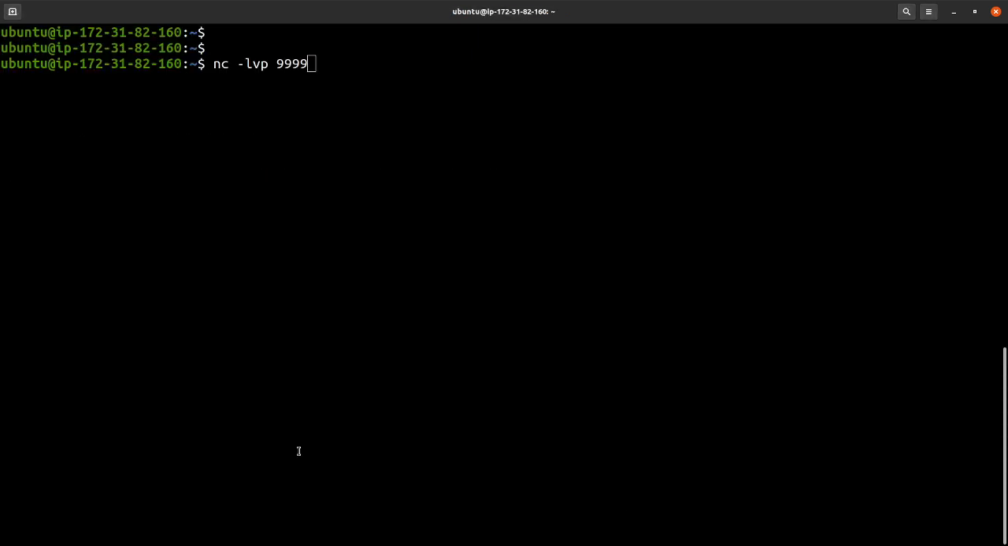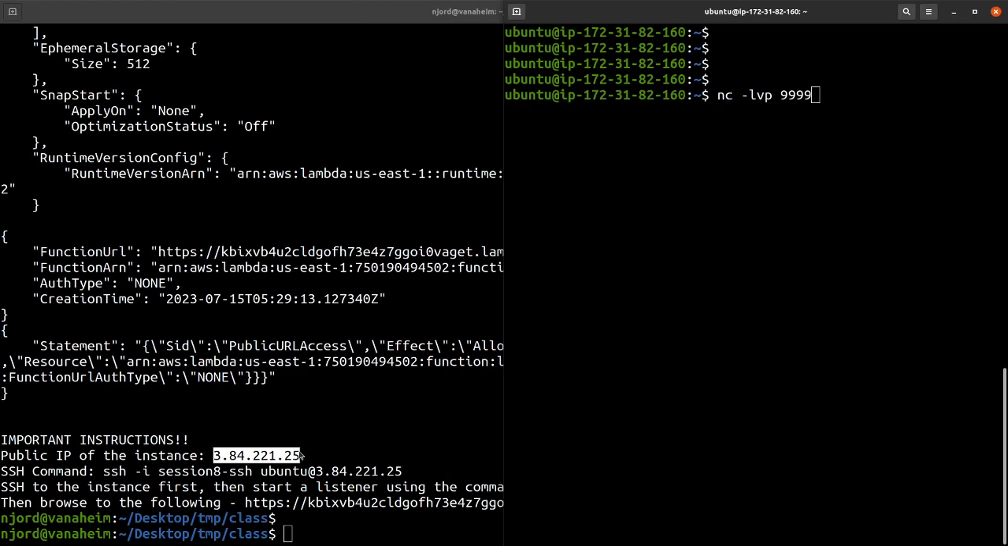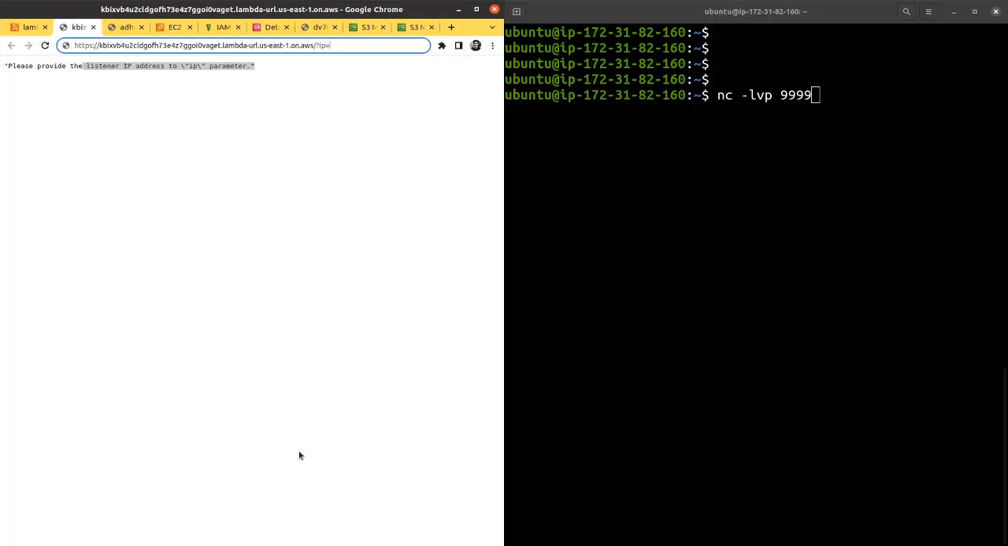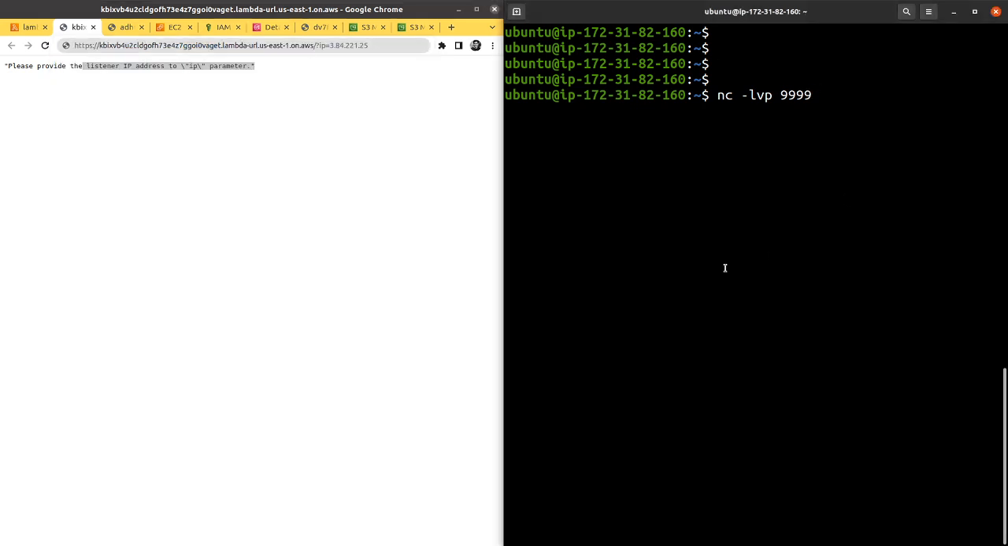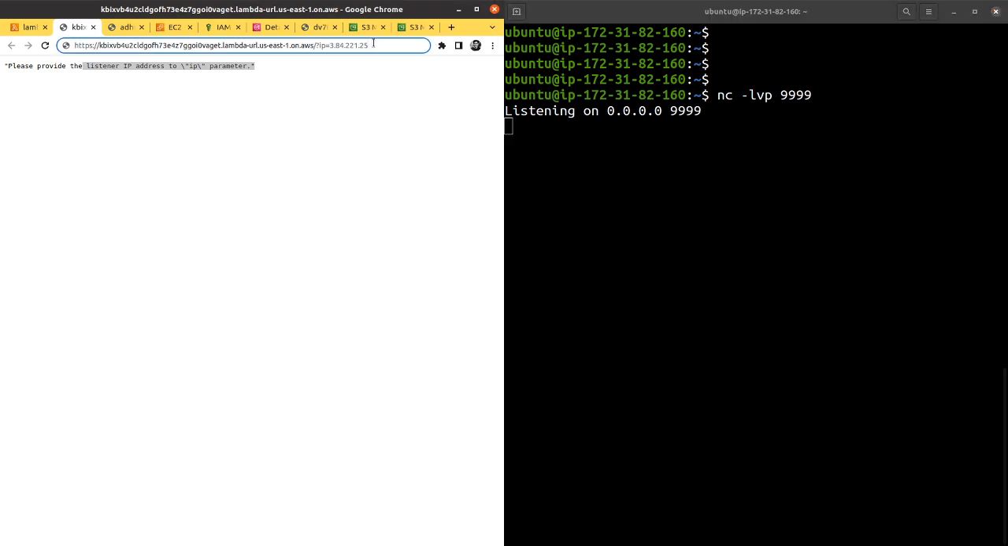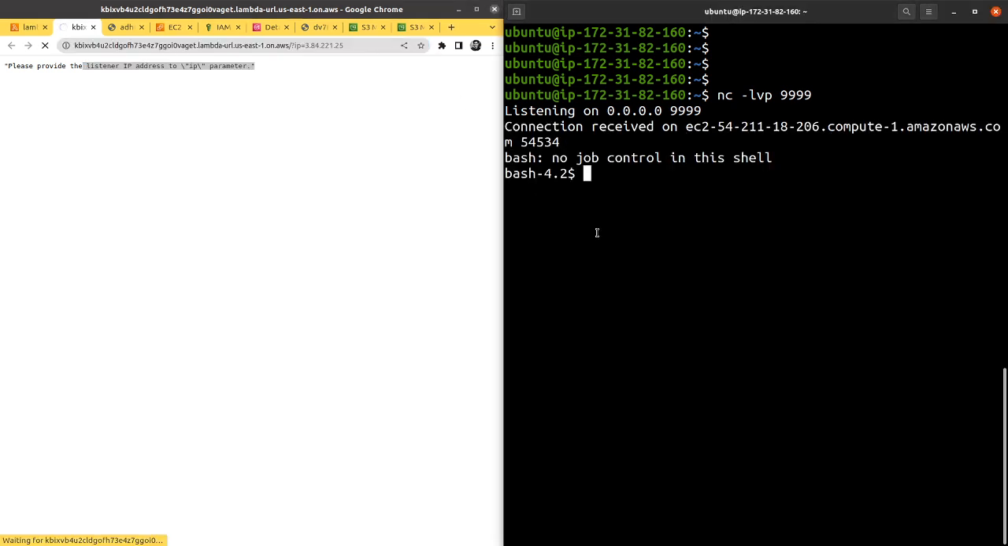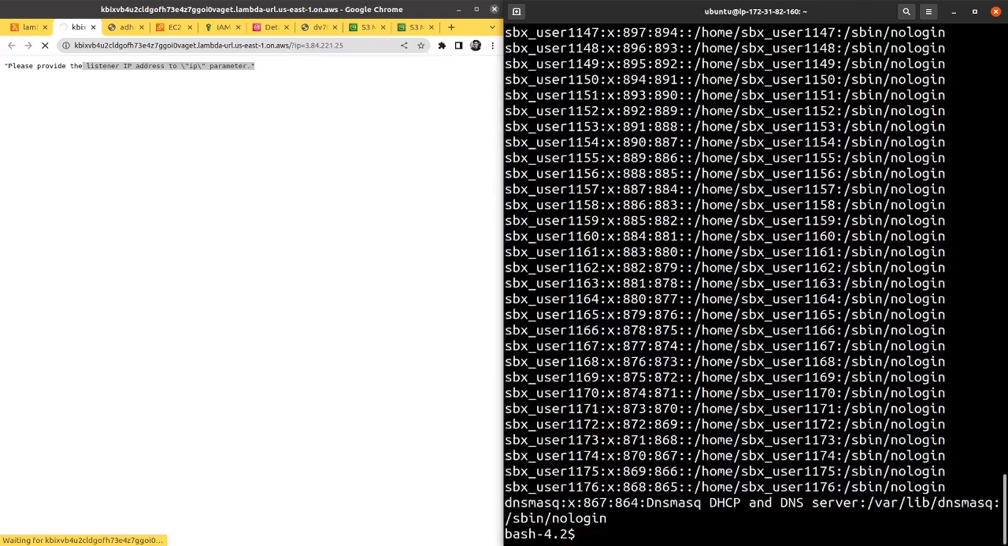While I have this running side by side, what you have on the left is the invocation of the Lambda. What you have on the right is the netcat listener. I'm listening on port 9999. Do you see? This is inside the Lambda environment, right?